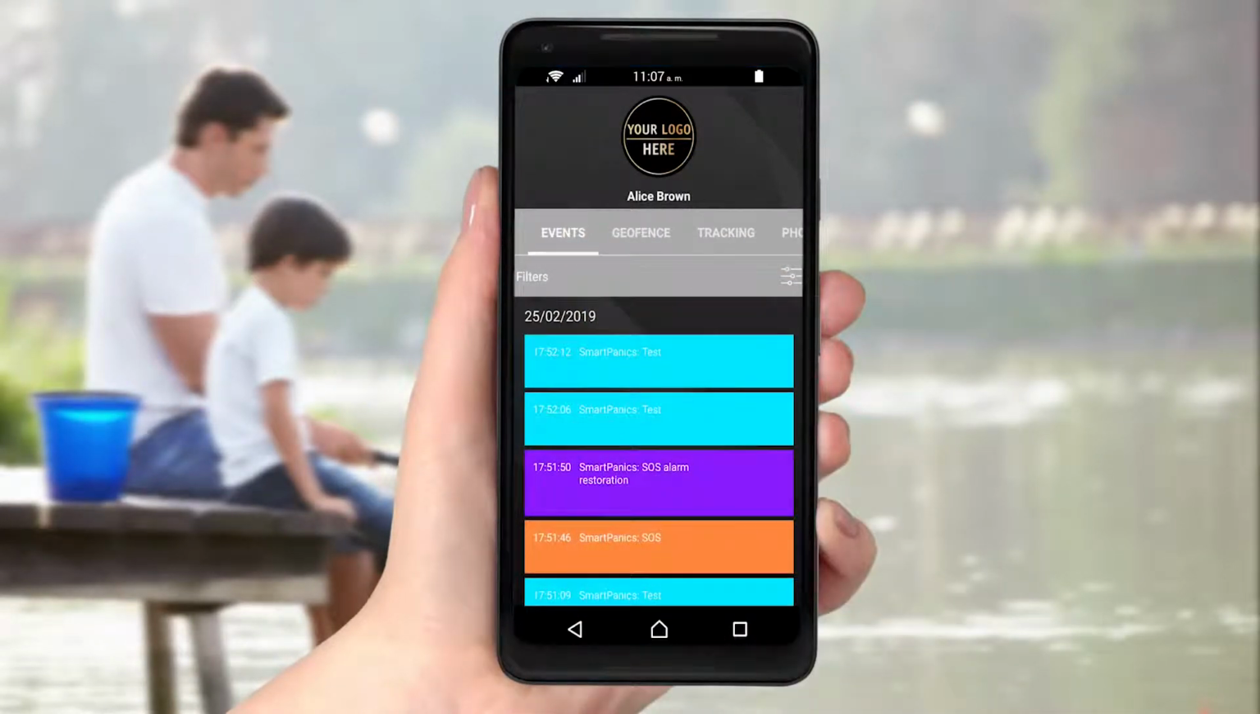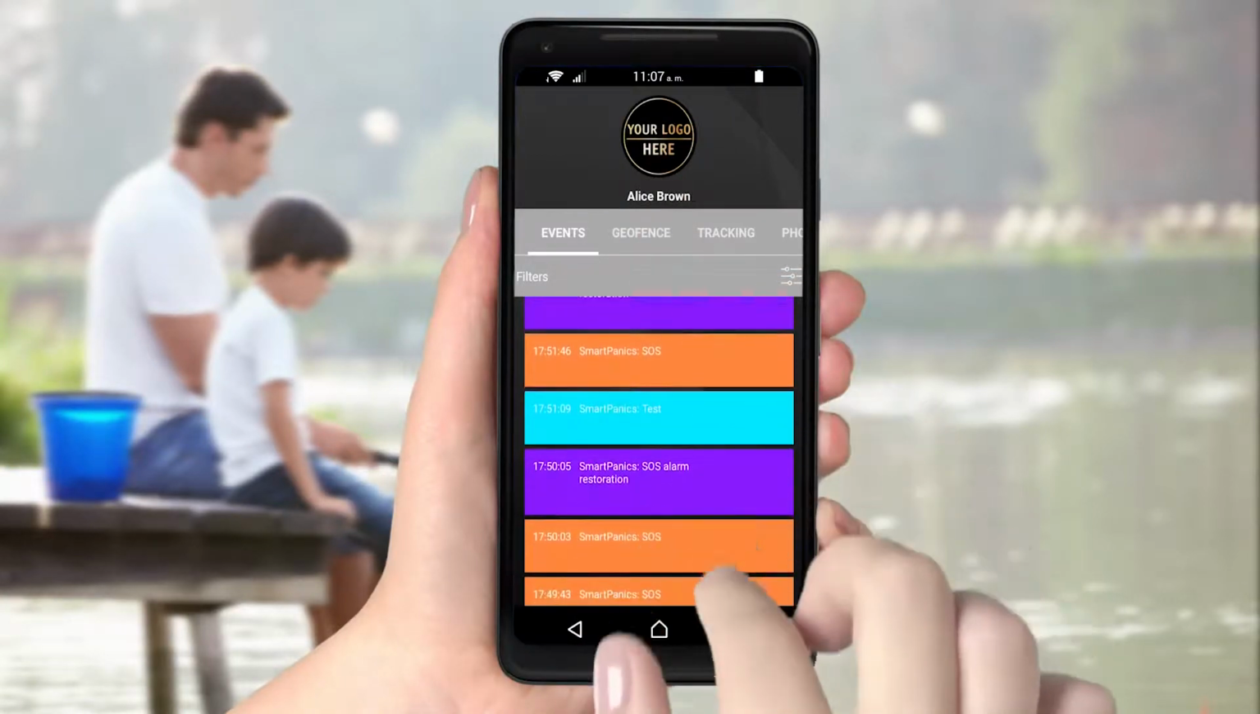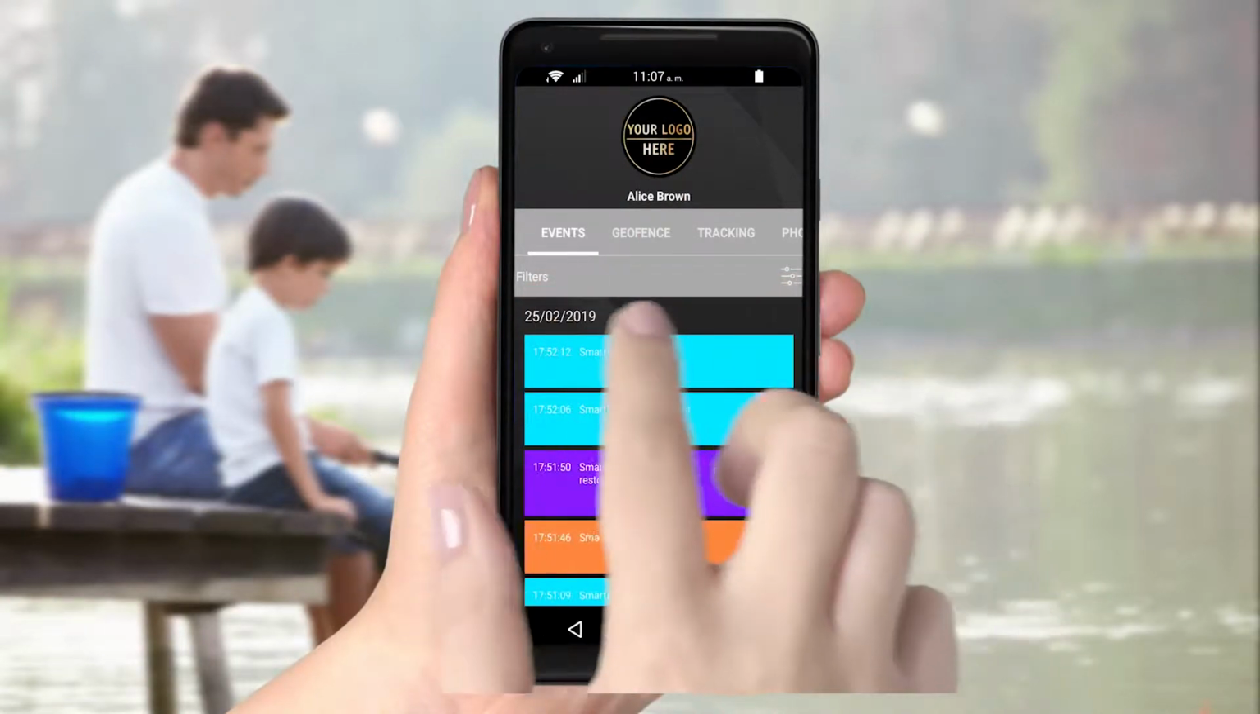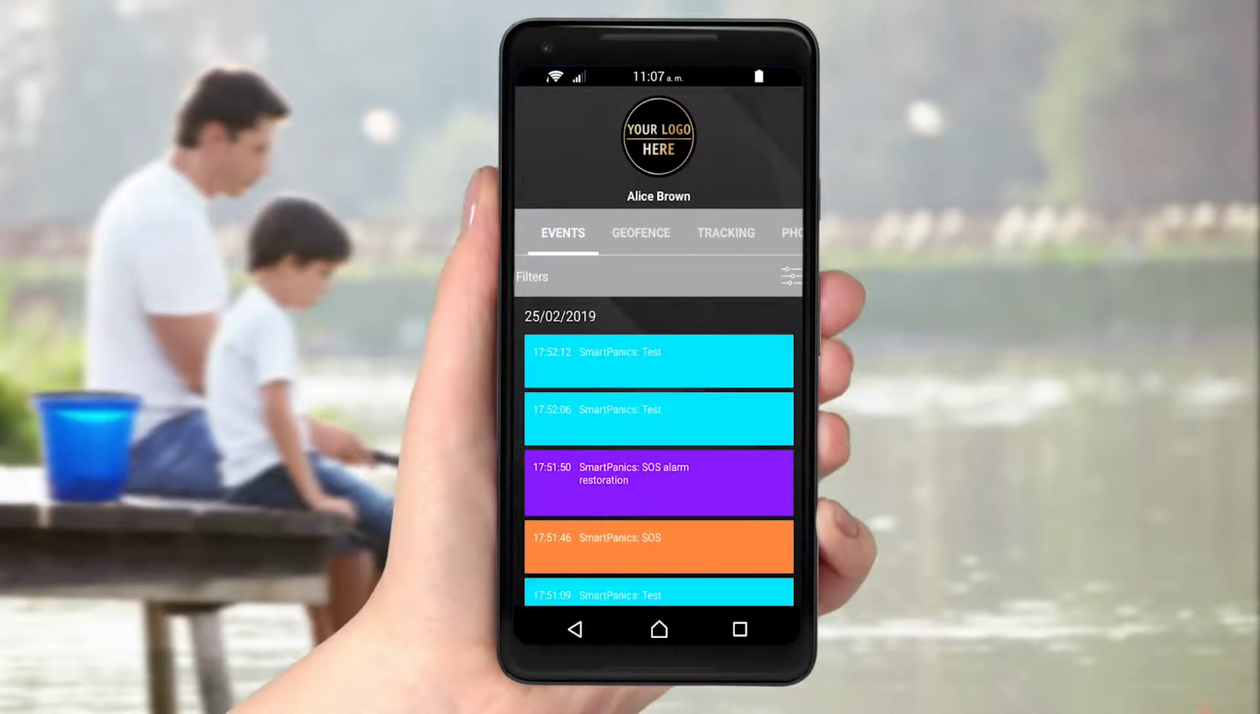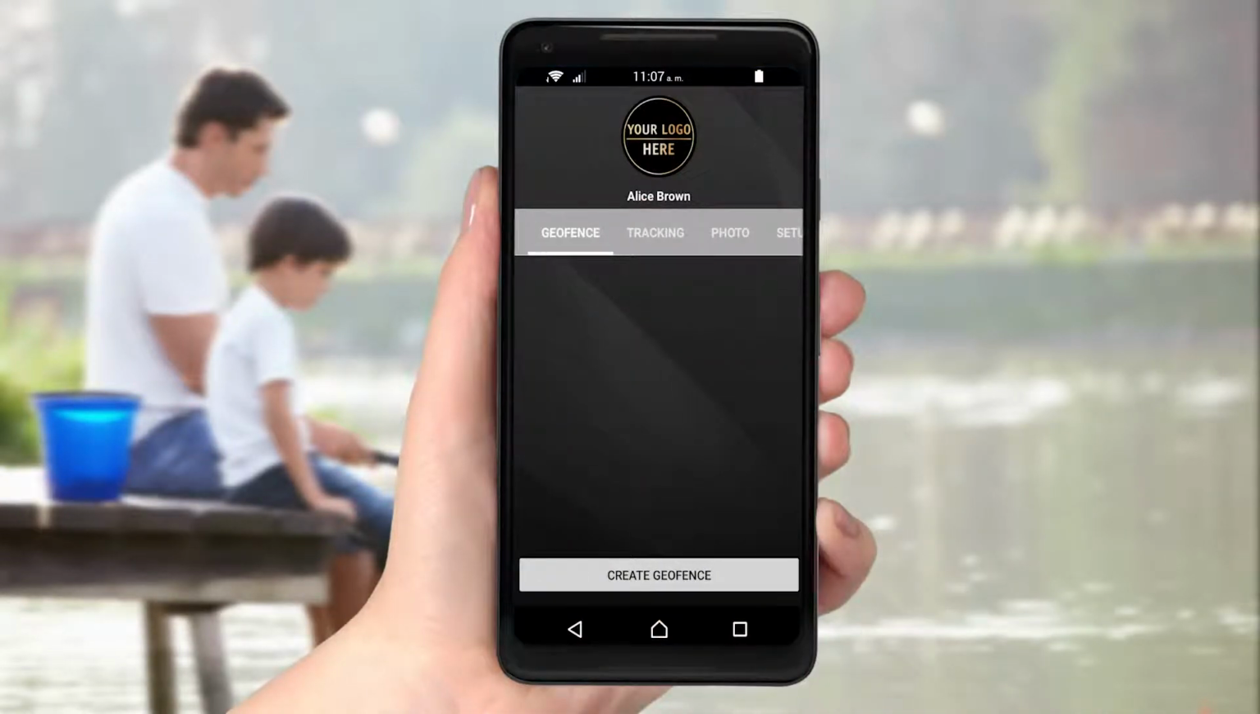In the tab called Events, the events generated by the user can be checked, and as always, the filter button will be available. From the tab called Geo Fences, you can create virtual fences. With these fences, you can generate automatic warnings when the person enters or leaves the defined area.